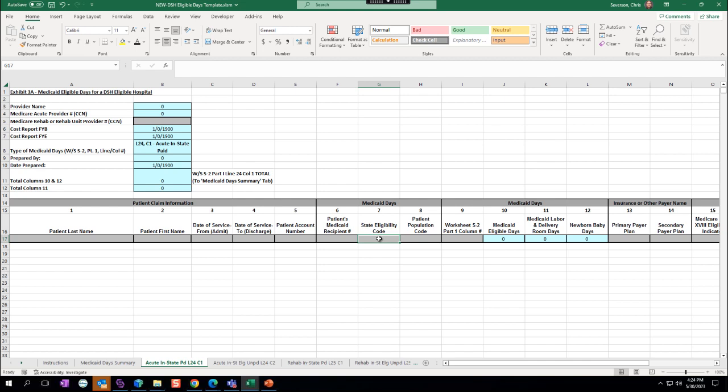Now that's going to come from your state, possibly their website or whatever documentation they've given you, but we would need to see you report this eligibility code. Then we would be gathering information on our side to determine whether that code was truly eligible or not at that point in time.